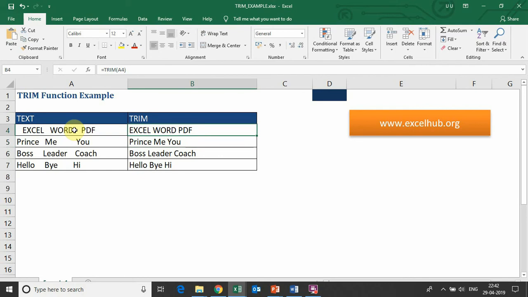Yes, now you can see it will eliminate all the spaces before the word starts, and it will allow only one space between the words, and at the end it will remove all the spaces. So that means at the beginning and in the end it will remove all the spaces, and within the words it will keep one space, which is normal.